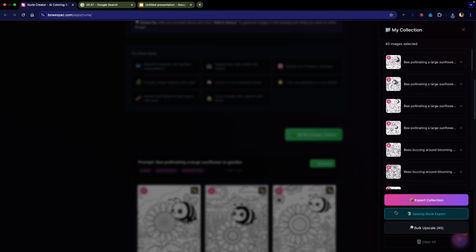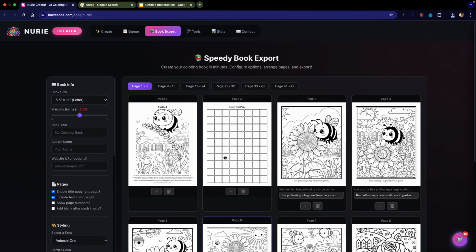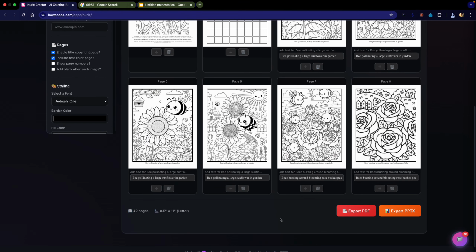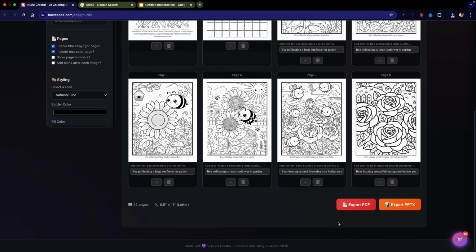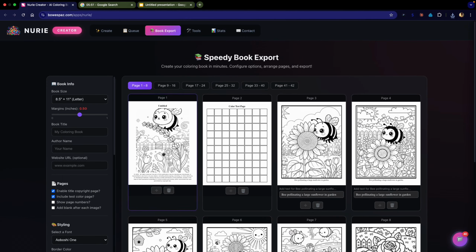Now, if we go over to the speedy book export, what this actually allows us to do is have a little bit more customization. But in the speedy book export, you can see here, we can only export it as a PDF and as a PowerPoint. So what can we do over here?